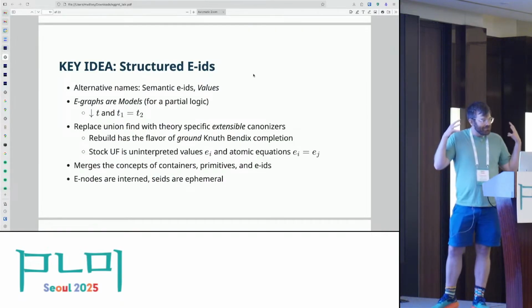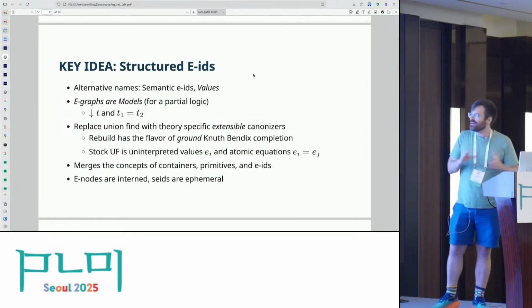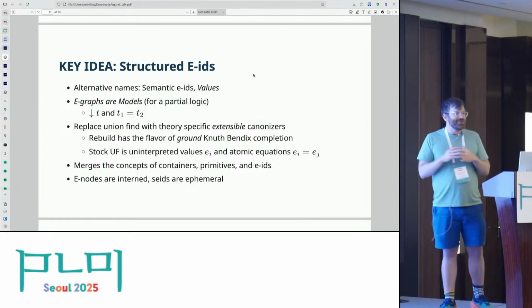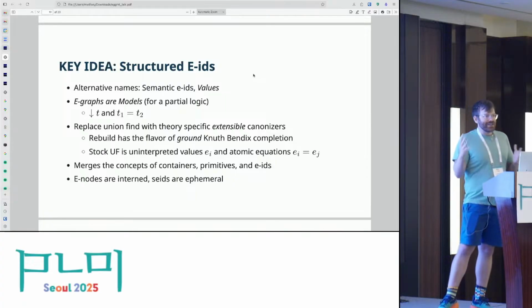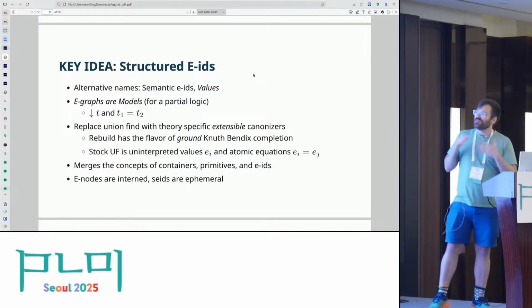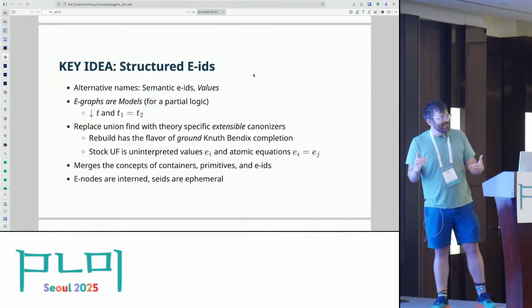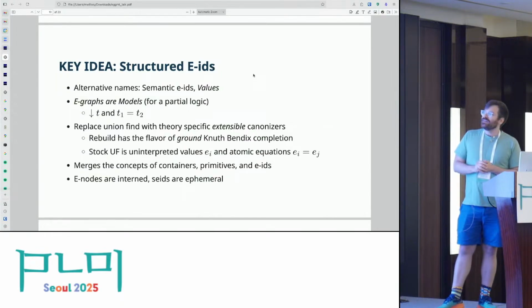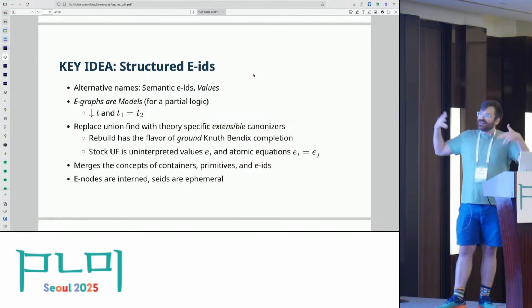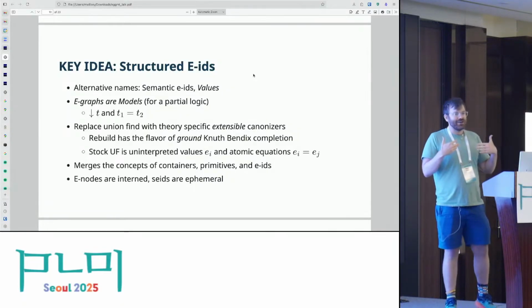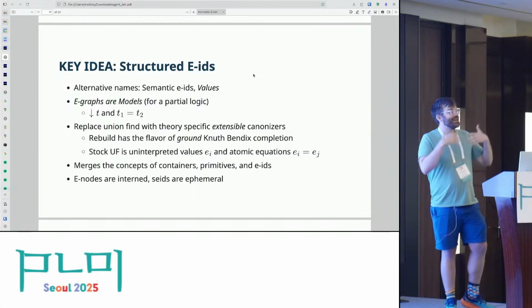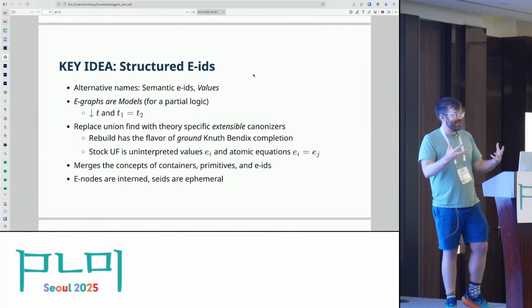EIDs that aren't just bare integers anymore, that don't mean anything. And alternative names for this, and I really can't pick one of them because I like them for different reasons, are semantic EIDs or the really loaded term, values. And the reason, a thing that I keep coming back to and foment on, is that I really do think e-graphs are well thought of, at least, as models, as semantic things.